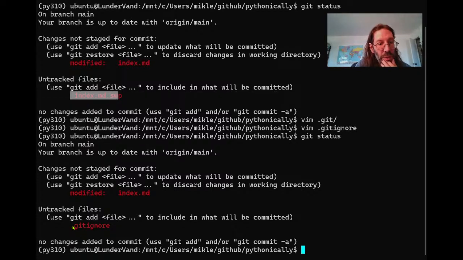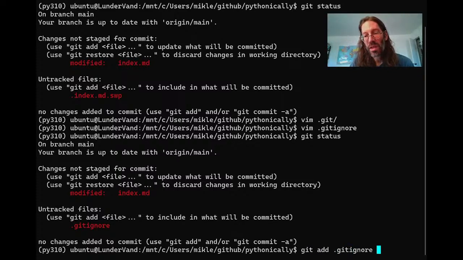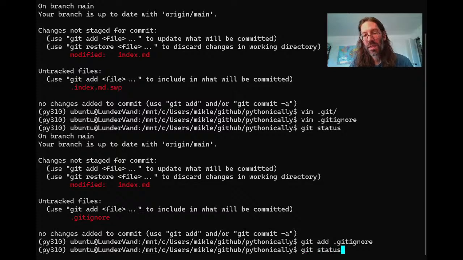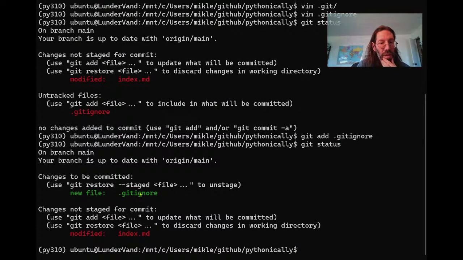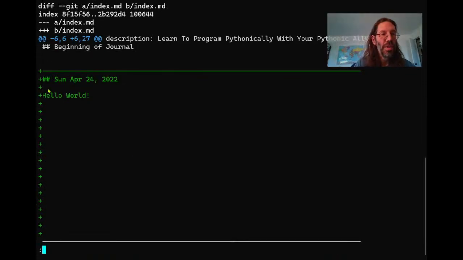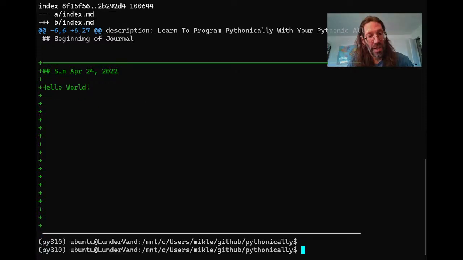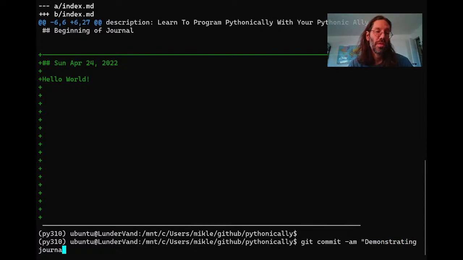Of course, this file's been added, so we'll add that to our GitHub repo. Git add .gitignore, git status, and so now you can see we have a new git ignore file added, and then this has been modified. I can do git diff to show you that it is in fact that little bit of hello world that is the change. So we can git commit, demonstrating journal homepage.